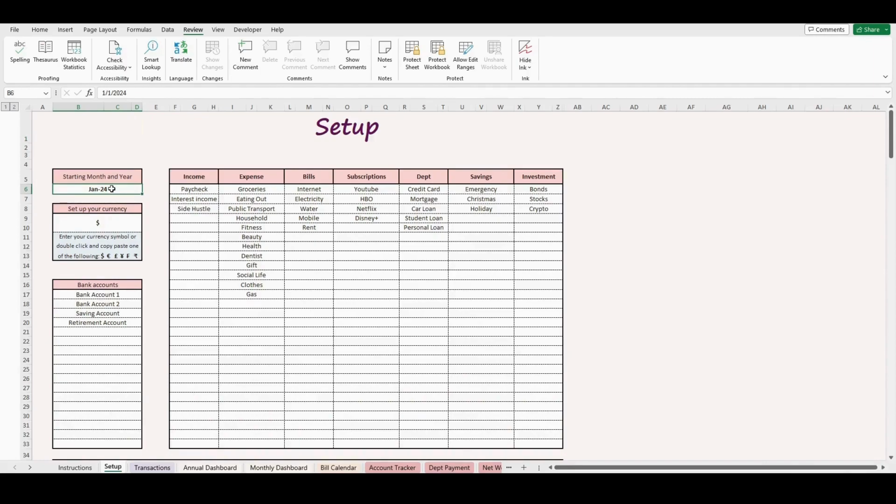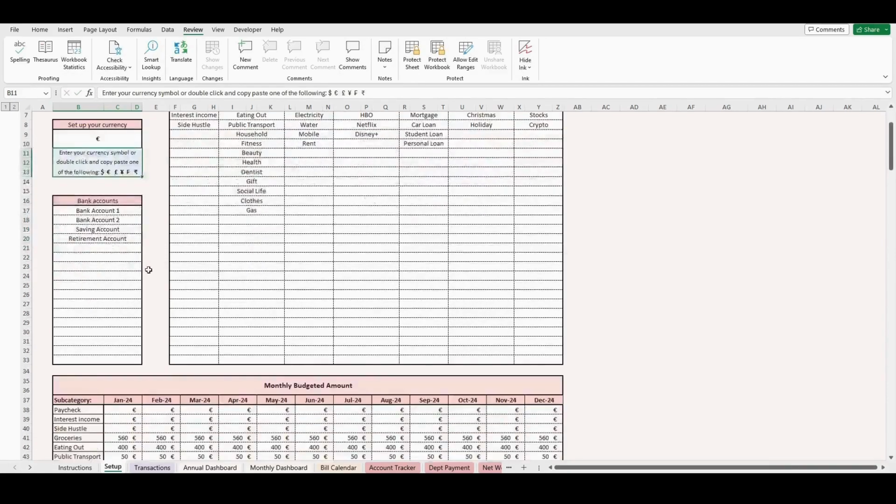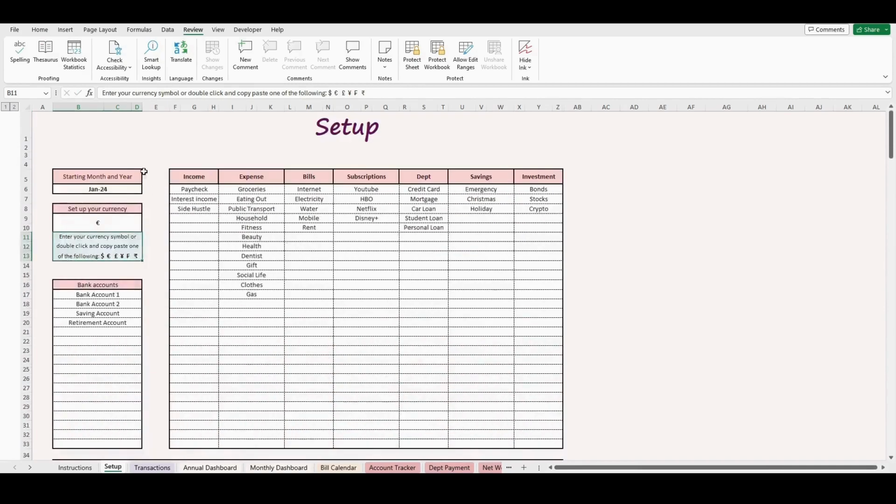Next, you can customize the currency. The default currency of the spreadsheet is in dollar, but you can enter any currency symbol here, and that will change the currency of the entire template.